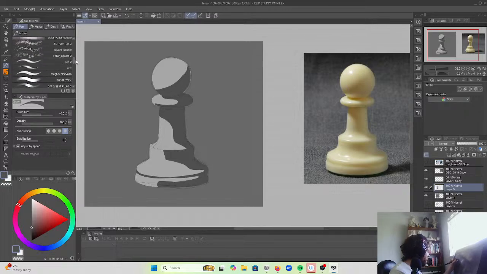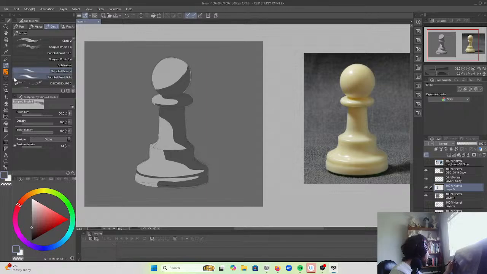And let's see what I got for brushes. I'm not much of a brush person. I usually just use the standard ones. But do I have anything that's like a good texture to it? Chalk, yeah.